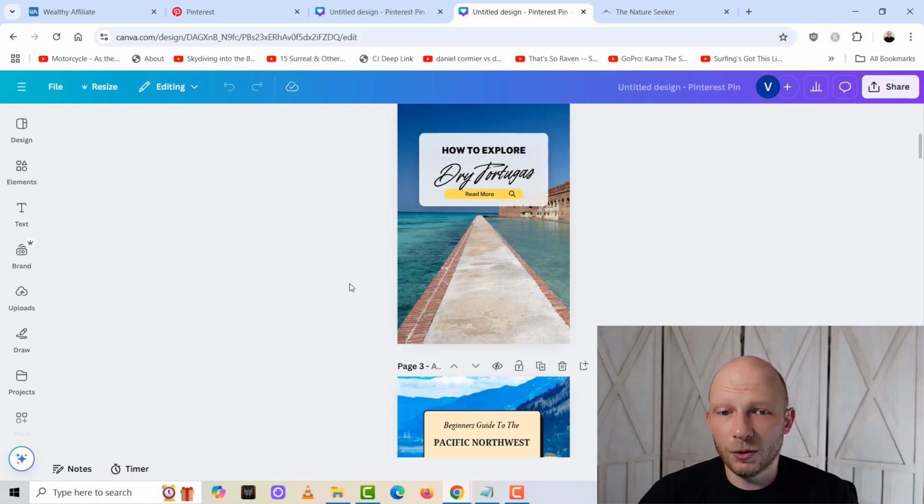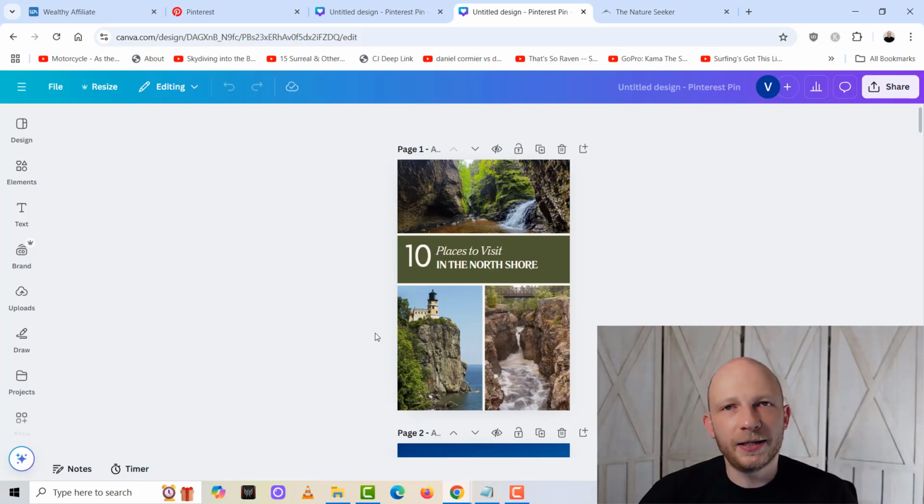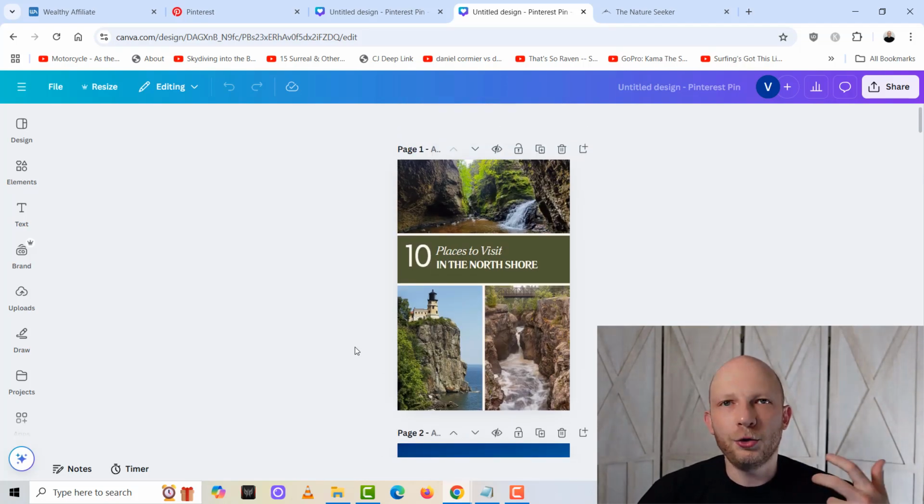Now you can choose to go more of a simple route, like with one image and this and that, but I like to mix things up, and I personally think that these images are very, very beautiful, and you should mix it up, and there's a lot of different designs that you can use.